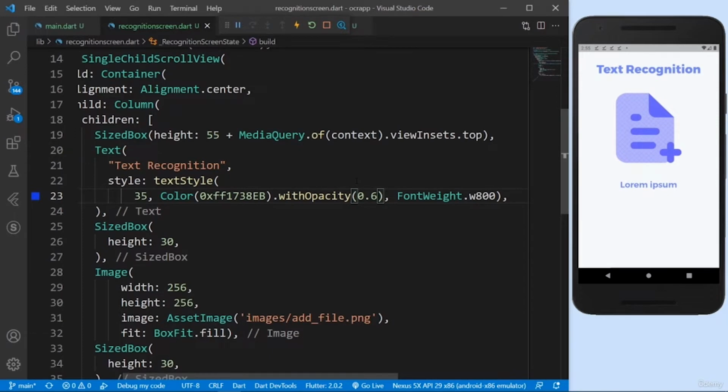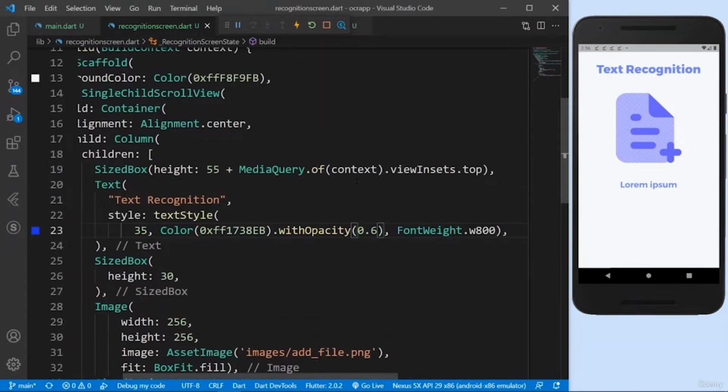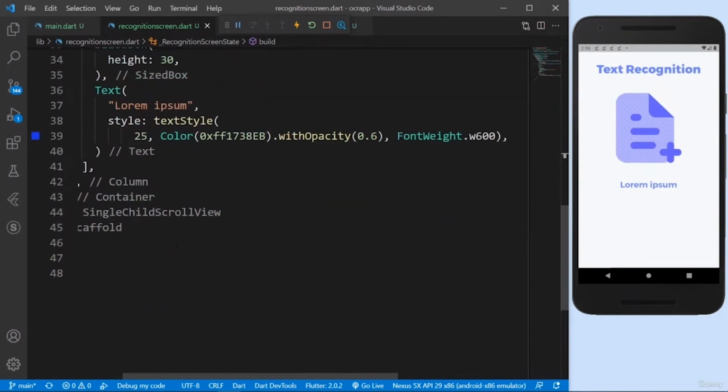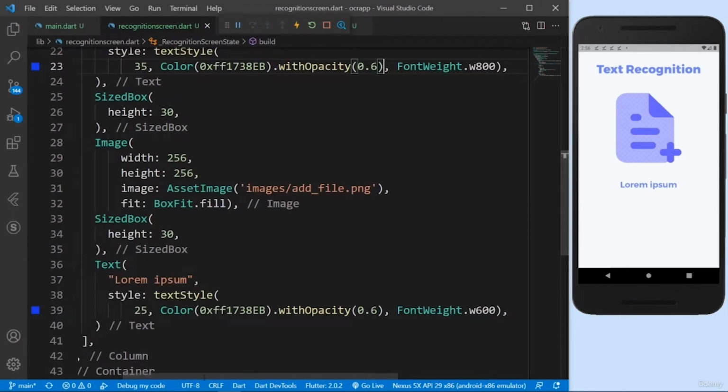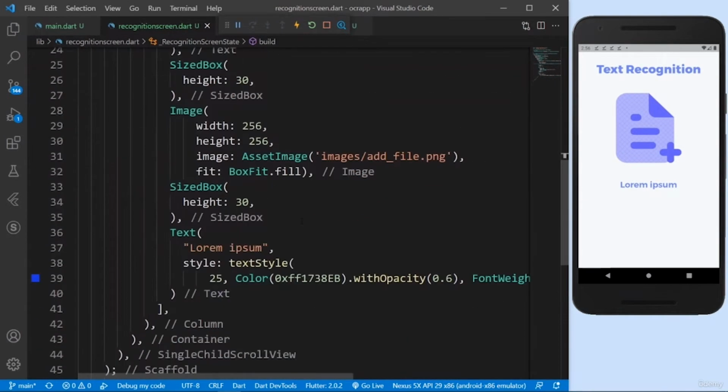Okay, there you go. I have a text recognition header, then I have my image, then I have the actual parsed text. For now, it's just lorem ipsum, some random text, but later on we'll get the actual recognized text. Okay, perfect. Now after having the body of the scaffold, let's actually provide some floating action buttons here. So of course I want to have two buttons. One is the copy button, another one is a share button, so that I can actually share the parsed text.